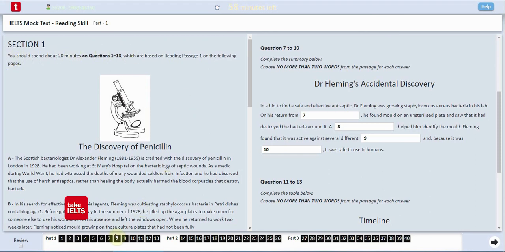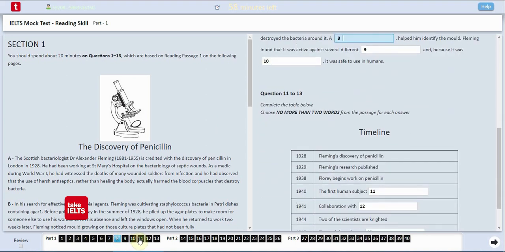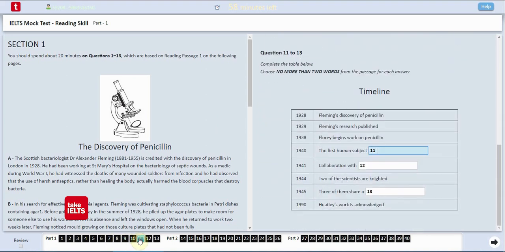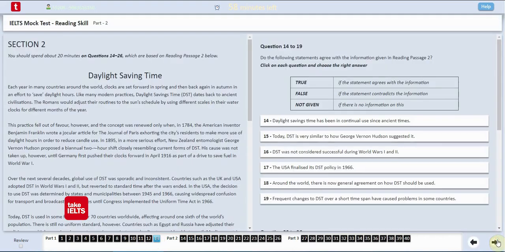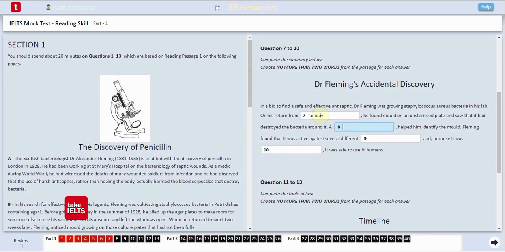You can use the navigation bar at the bottom of the screen to move from one question to the next. Click on a number to go to that question. You could also click on the forward and backward arrows to navigate between parts of a section. When you answer a question, the color of that question turns red in the navigation bar.